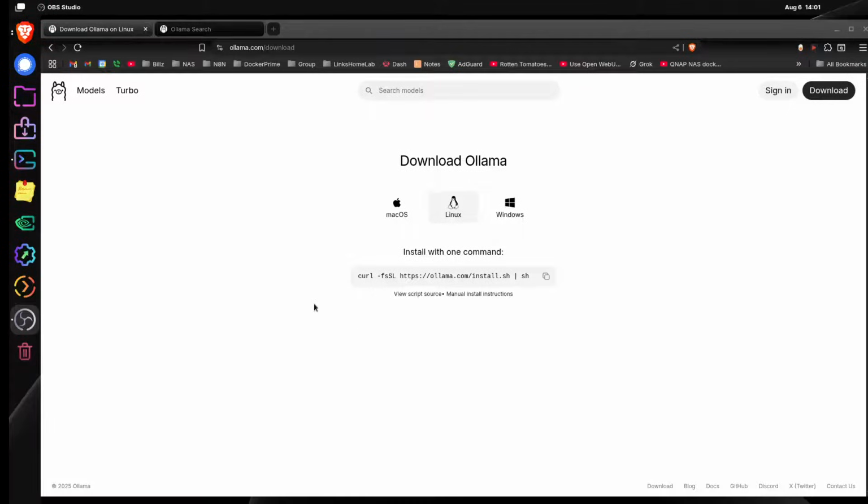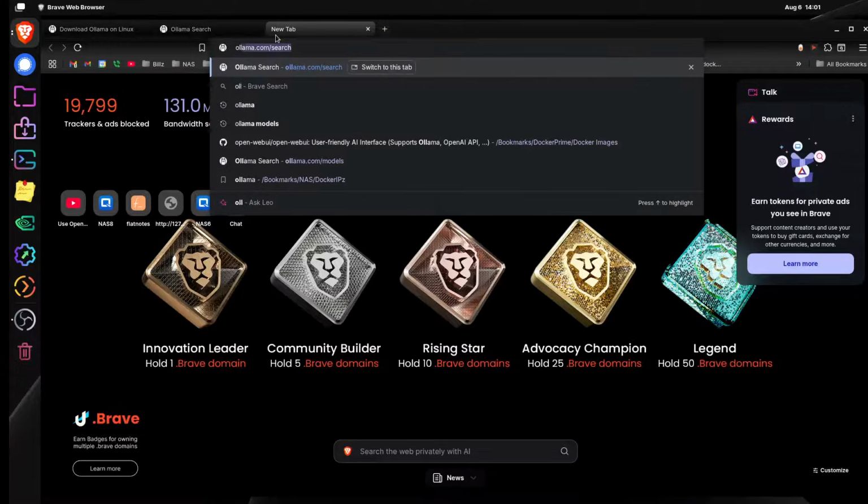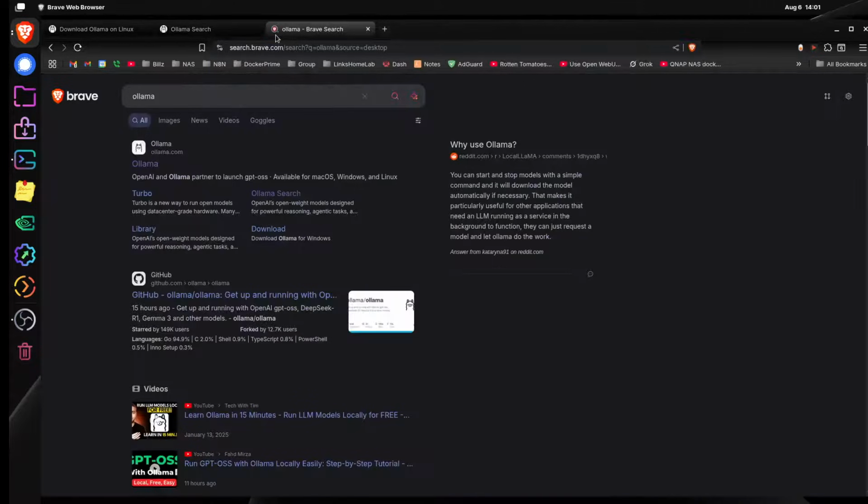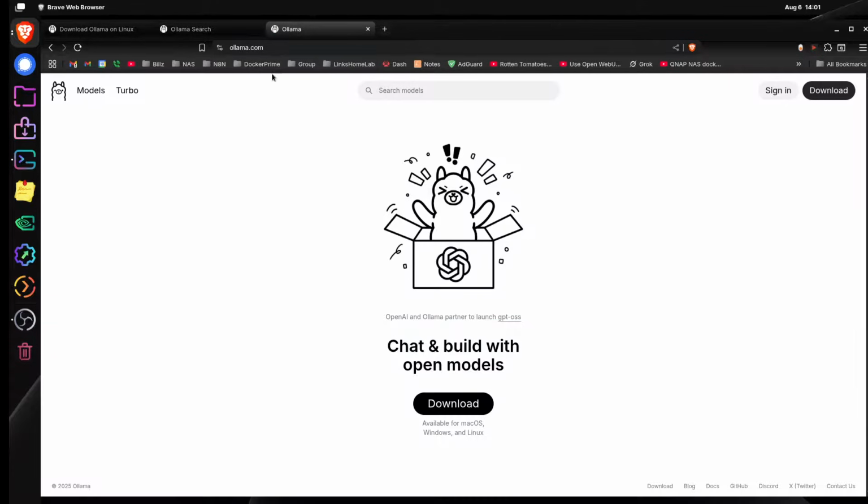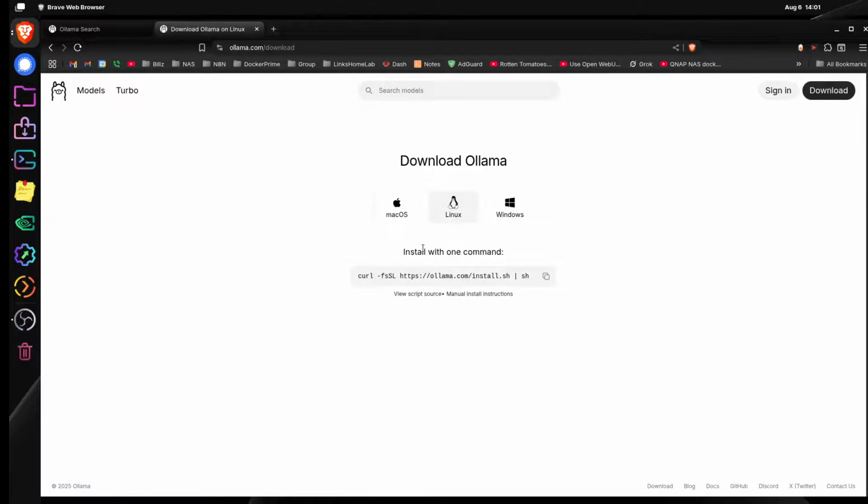Alright, so this is how you install Ollama on a Linux machine. I'm using Zorin OS. It's based off of Ubuntu. Anyways, so you go to ollama.com, or you can just go in the browser and type Ollama, and then go to Ollama, and click download for whatever OS you're using. Linux is selected for me because I guess it knows.